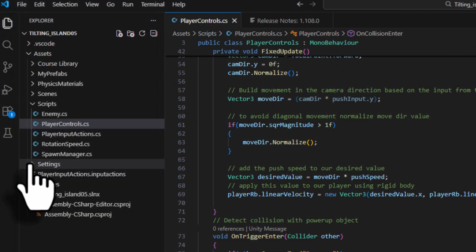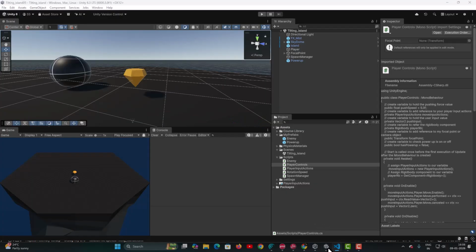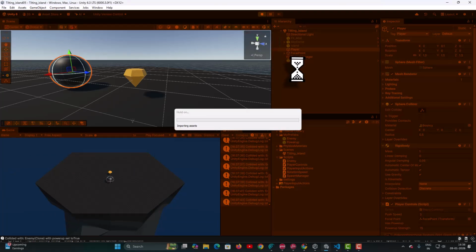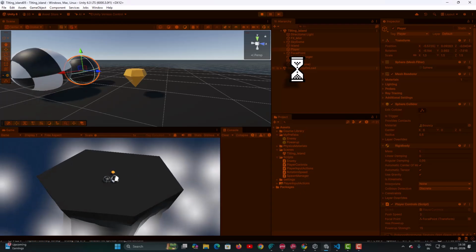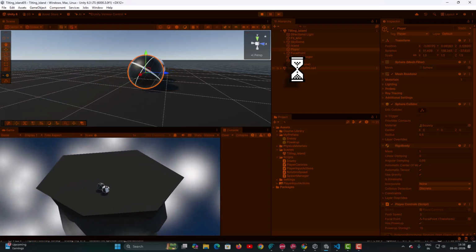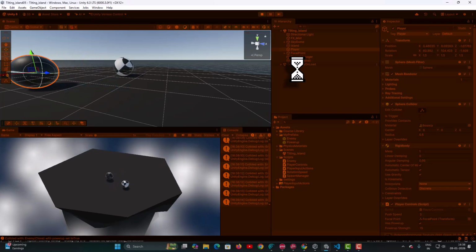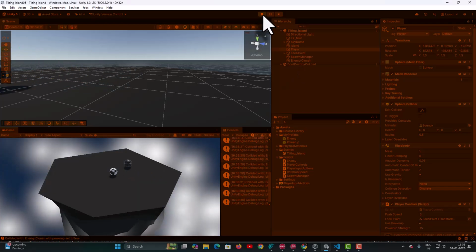Now if I come to file, save this, come into Unity, allow the script to get compiled. Now if I play the game and check it, see now I will rotate around, and now if I take the power up, see now the player is applying greater force on the enemy. So I will stop the playback.